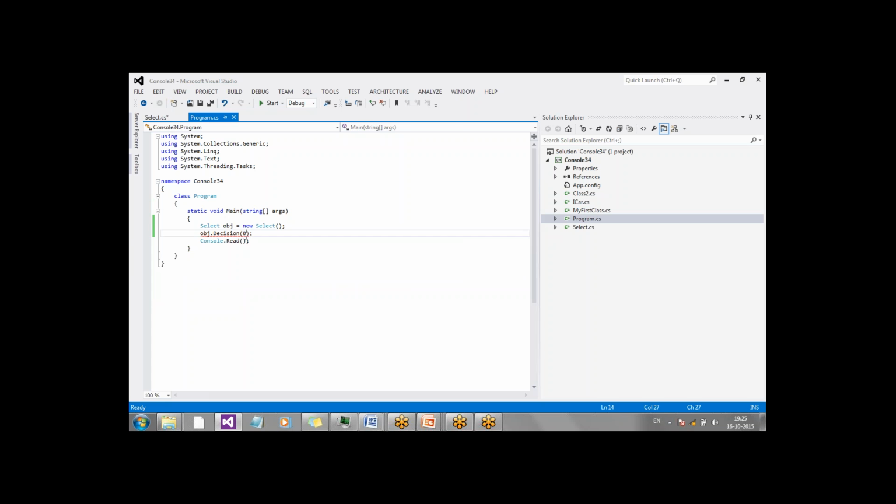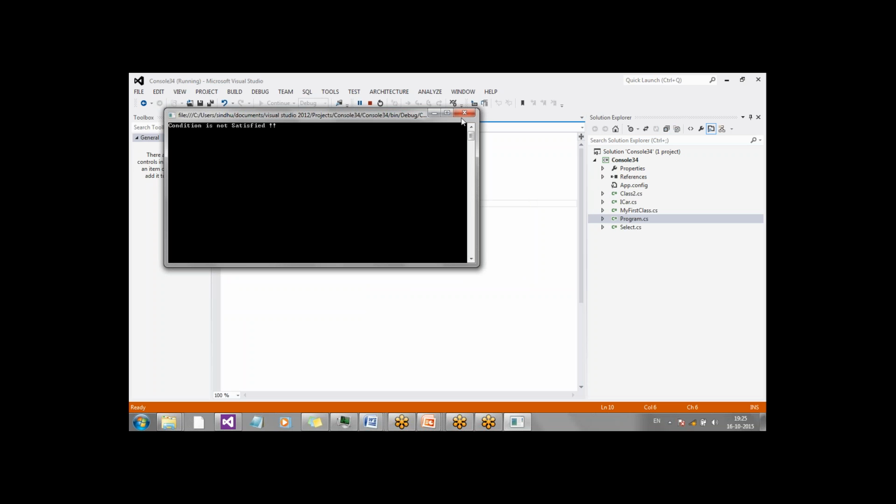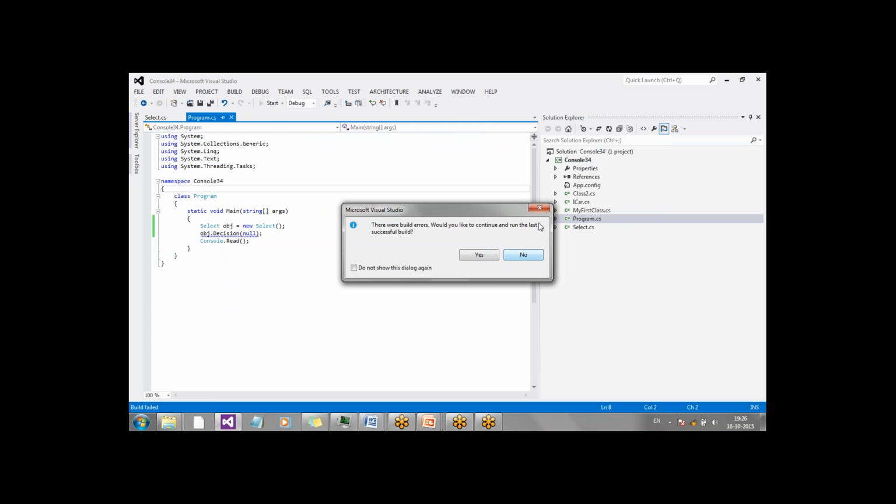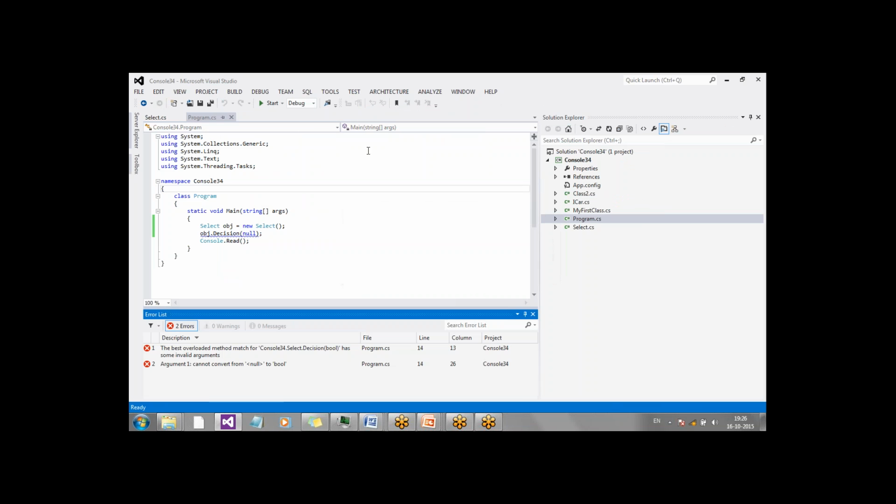And what will I do? I'll say false, and let me run this. So it should display condition is not satisfied, right? And null is not accepted. Fine, let me change the logic.